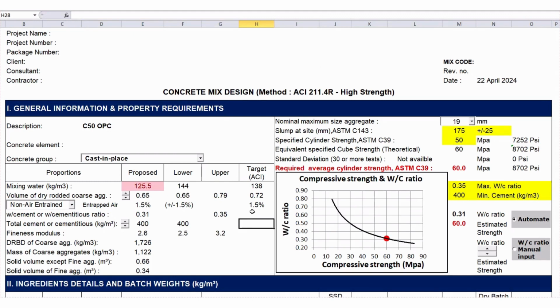So hello and welcome back to another video presentation, and in today's video I'll be showing you how to use our concrete mix design optimizer. The main feature here is this chart, where I'll show you how to estimate the strength using two options. One is to automate it, so you will precisely have the correct water cement ratio with the corresponding strength, previously calculated from the required average strength.